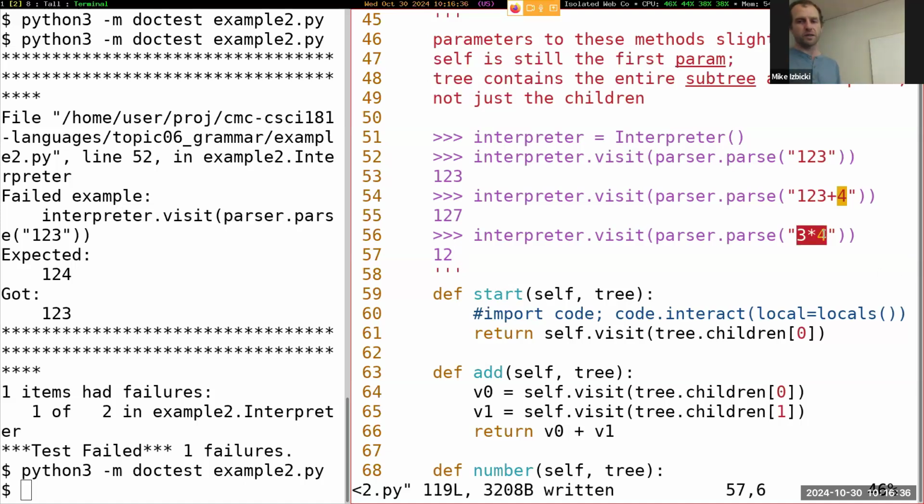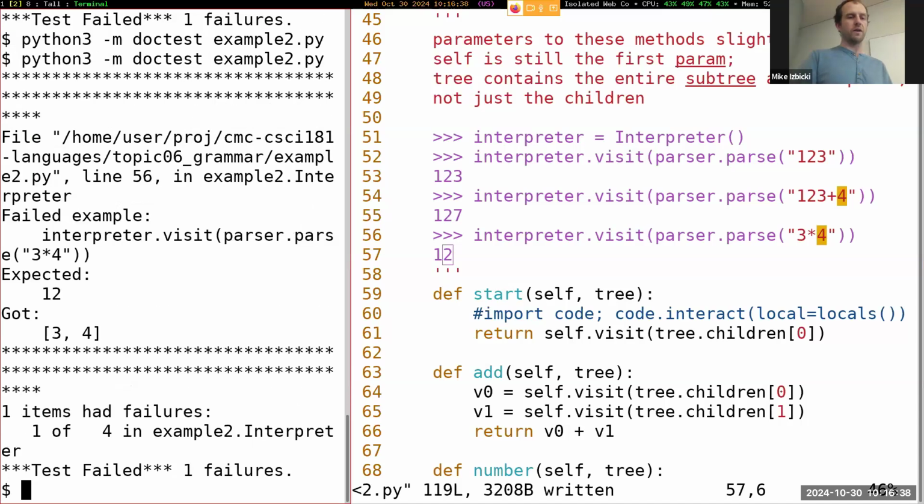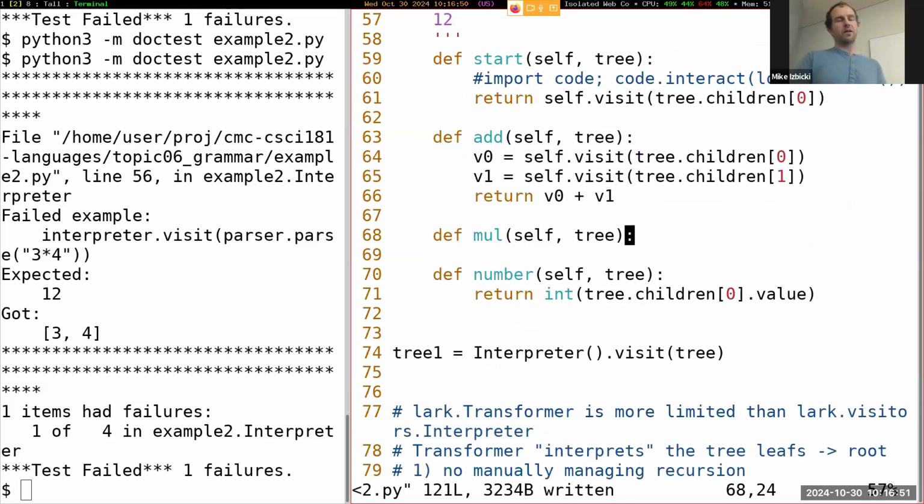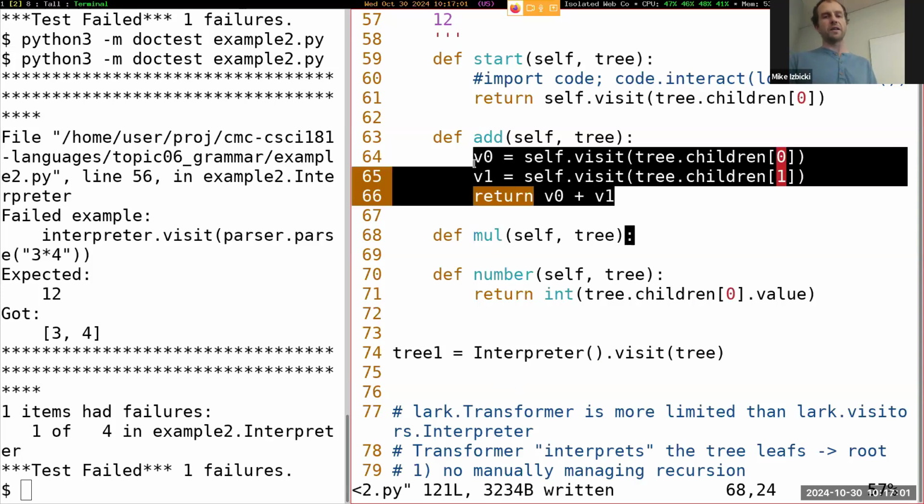We will know that multiplication is working if we get a 12 down here. Run that, and we get an error message down here because we have not implemented the multiplication function yet. In order to do that, come down here, def mul self comma tree like this. For a simple function like this, I can probably just write out the code exactly what it should be, because I already have the addition up here.